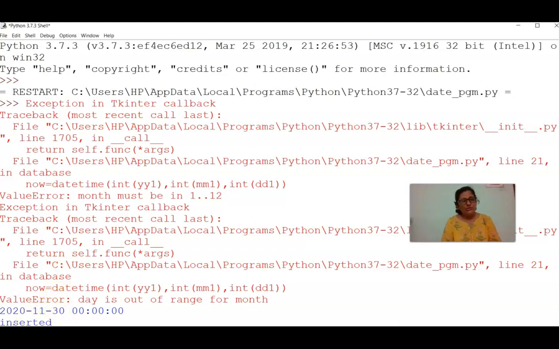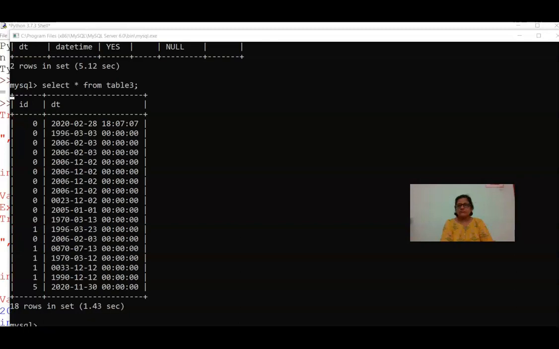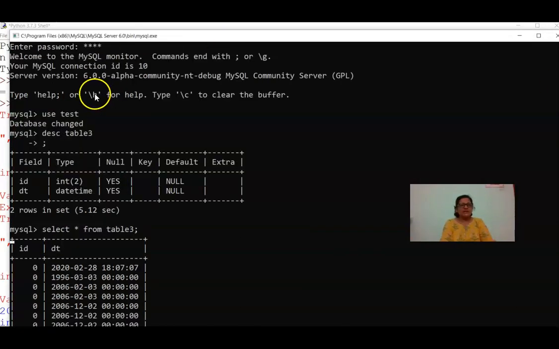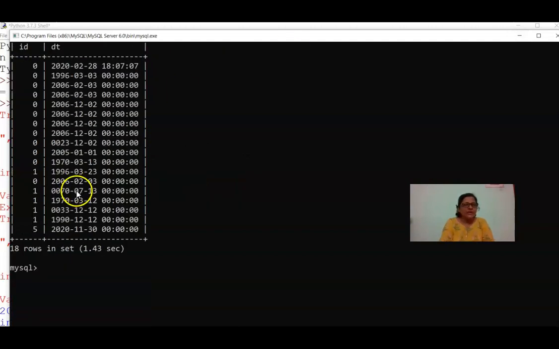Fine, I will show you the table also, just a minute. Okay, you can see here MySQL. I just got connected into it. I use test, DESC table 3. It is showing me ID and date as the columns. It's null, which means I have not given any constraint on it, no primary key, no unique key. And you can see at the end 5, and 2020 11:30. So in this manner, it inserts it.